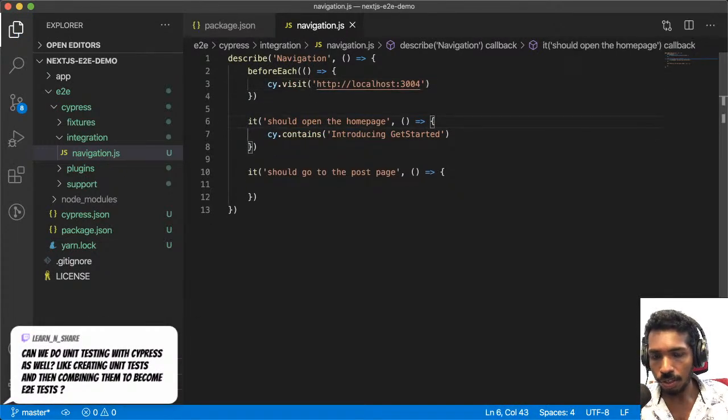Right, there's a question, let me check it out. Can we do unit testing with Cypress? All right, I guess we could do unit tests because this is just a test framework. You could actually import modules into this and try to unit test, but I think that's not the overall goal. It's something totally doable for sure.